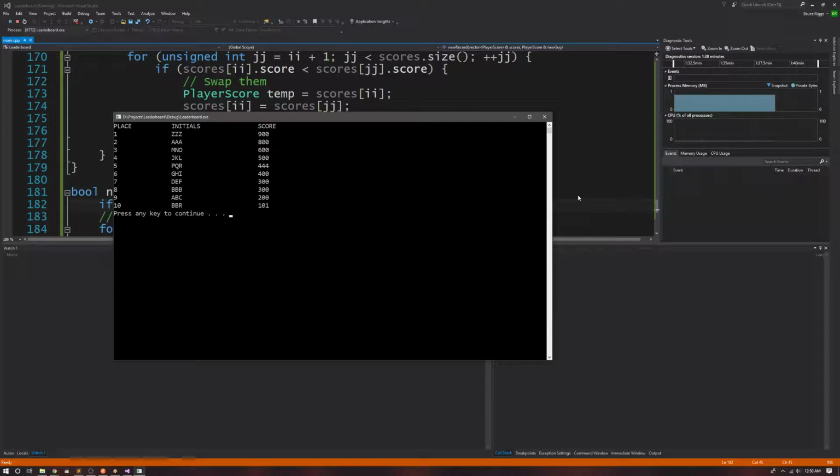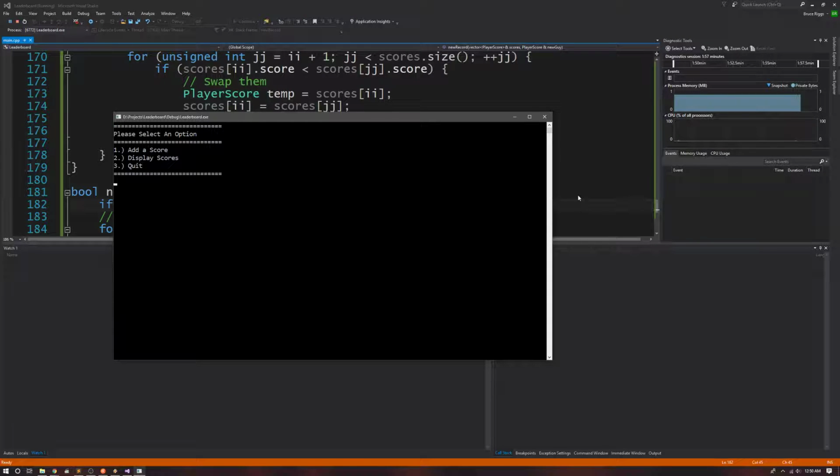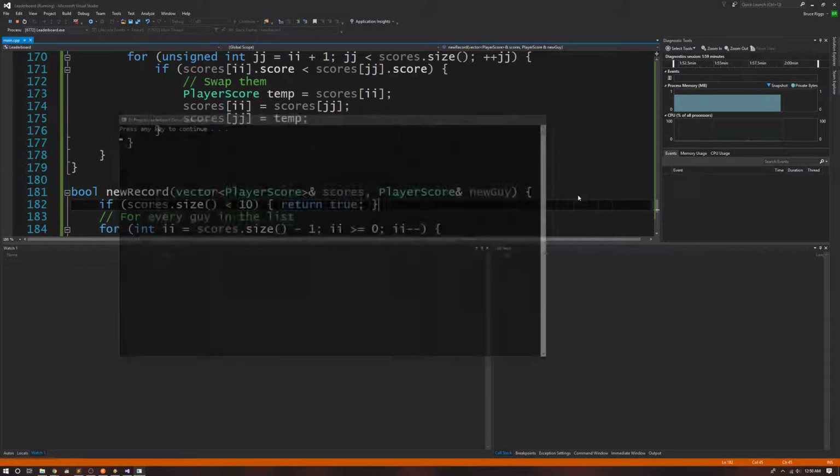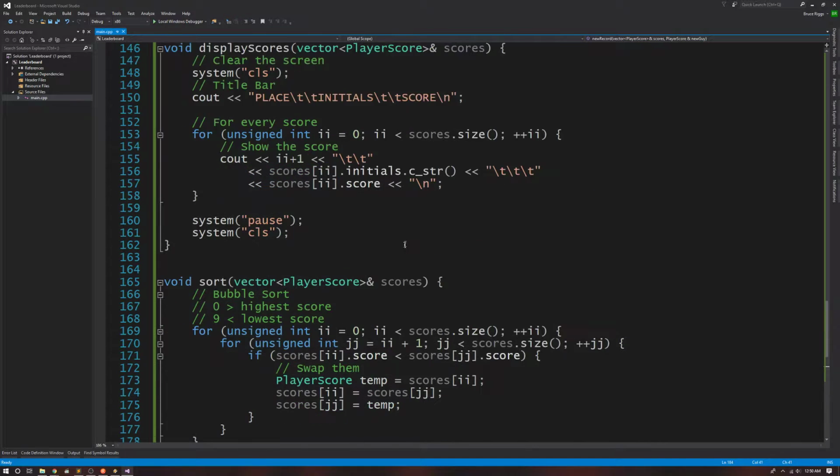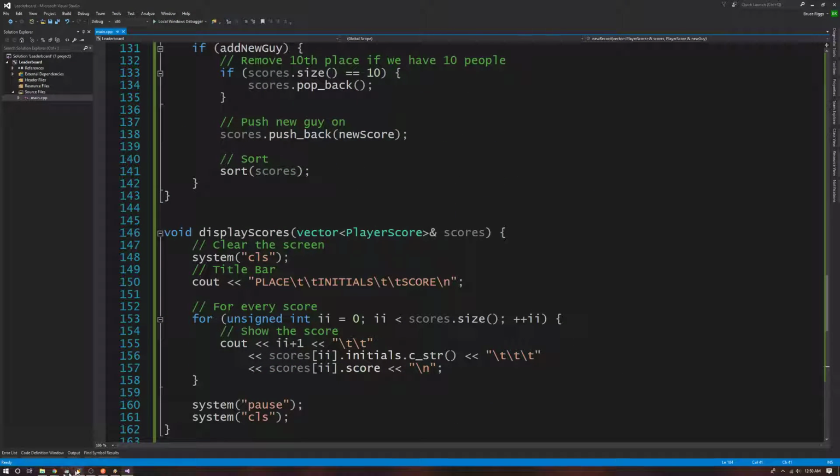So that's good. Now, add a score. YYY. No, XXX. 666. Bam. XXX is in the right spot. And BBR fell off the list. So it's working now. Man, that was a pain. All right, so that was hard mode, which actually was kind of hard.